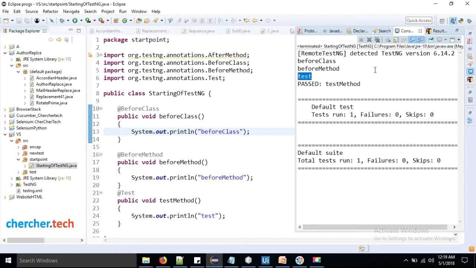because if there is a before suite or before test, then the execution starts from before test. If we have only before test, before class, and before method, then the execution starts with before test. But if we have a before suite, then the execution starts with before suite. But none of these are the starting points. Then which one is the starting point of TestNG?